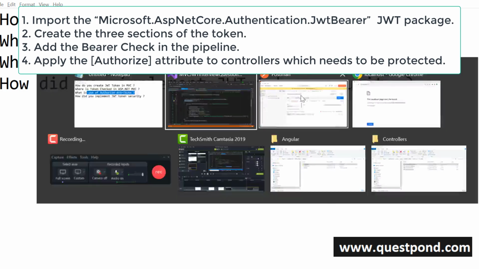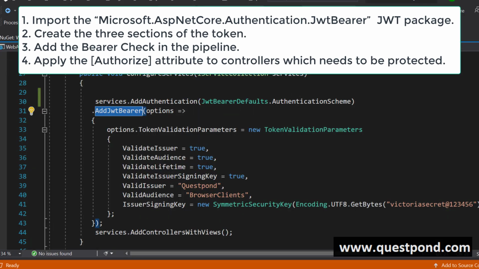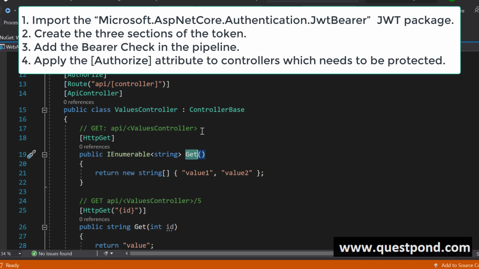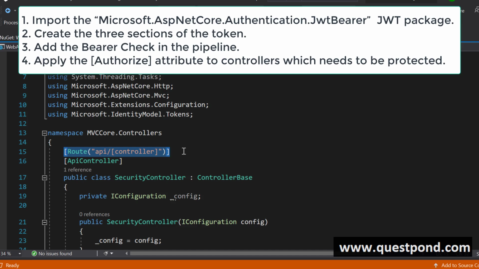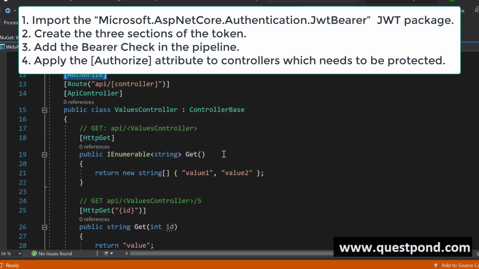And what is the use of the authorized attribute? The authorized attribute helps us to select the controller which has to be authenticated and authorized, right? So if you want the values controller to be checked for JWT, decorate it. For example, the security controller I have not selected for JWT, so it will not have the authorized attribute. Definitely for the security controller we cannot have it. Sometimes you have controllers like home controller, about us, and index pages. Probably for those you don't need an authorized attribute, right?